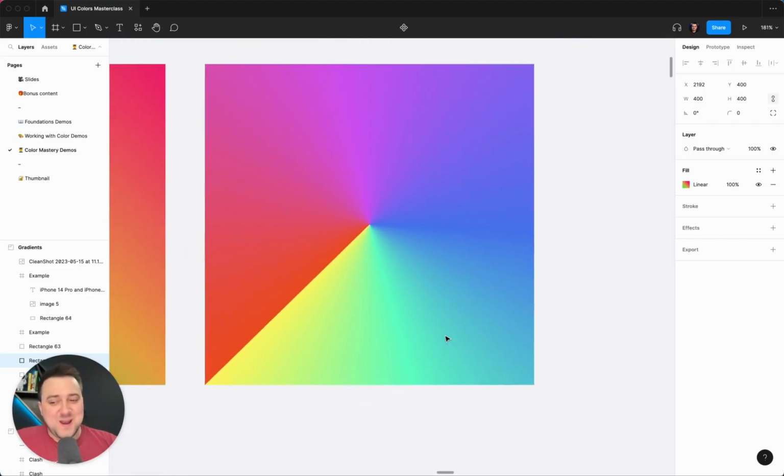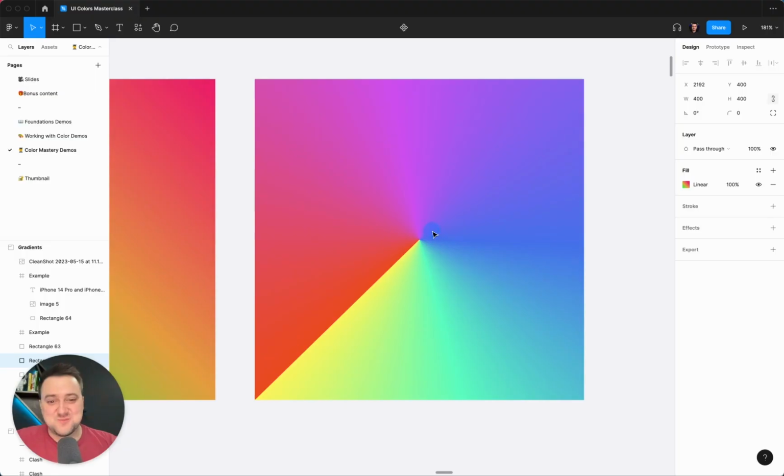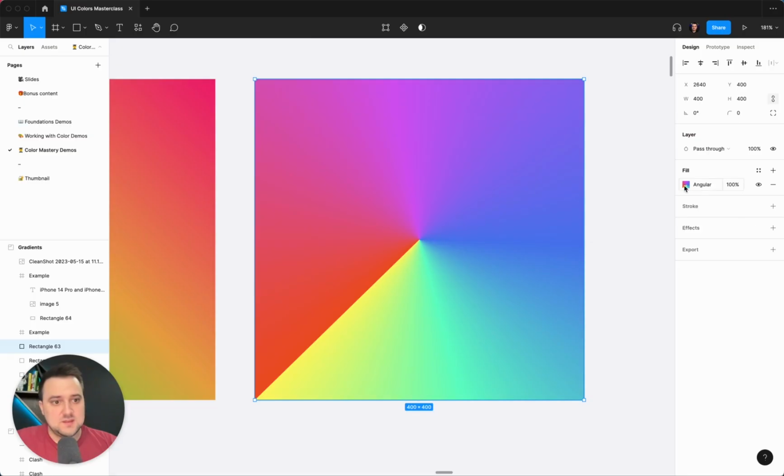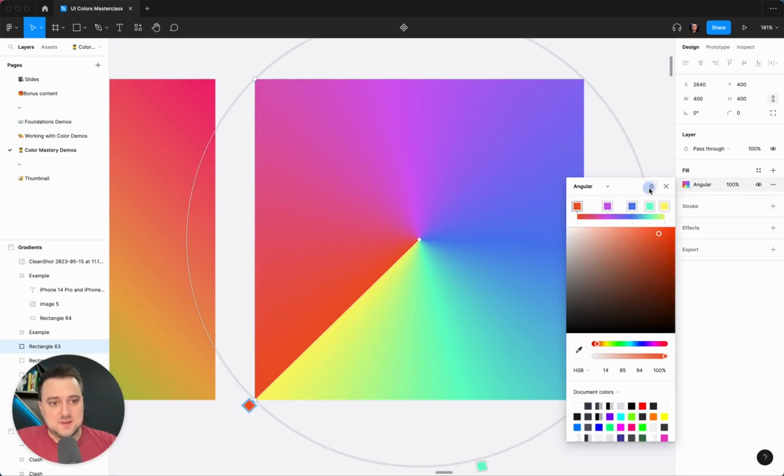One thing that I highly suggest not exploring is having a fill like this one that has so many points. Usually 3, maybe 4, but 3 should be your maximum amount of middle points that you're going to be using in your design.